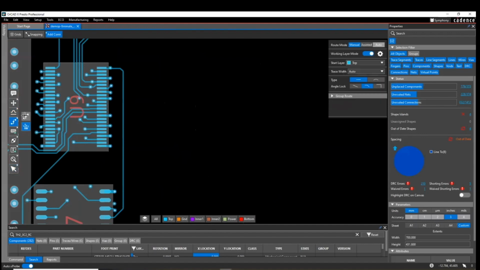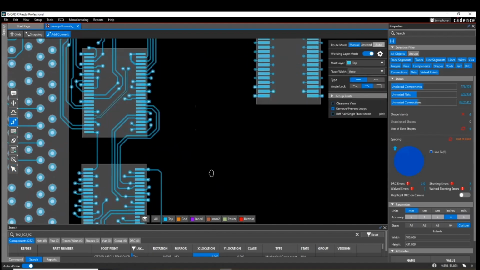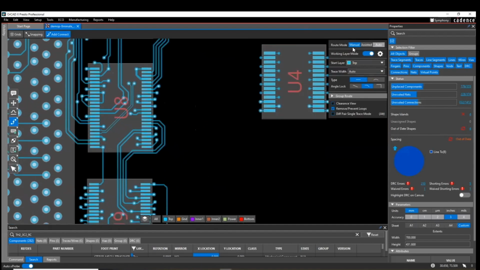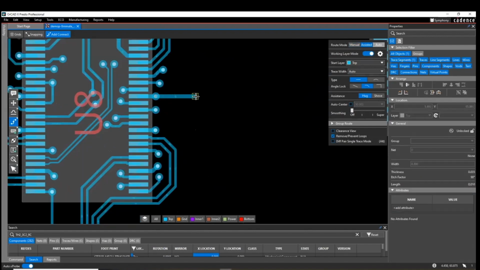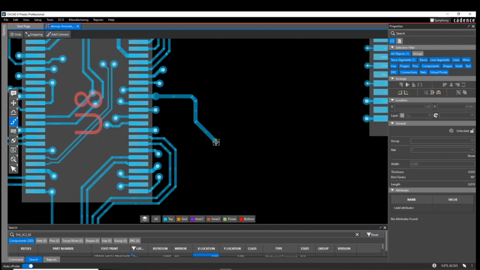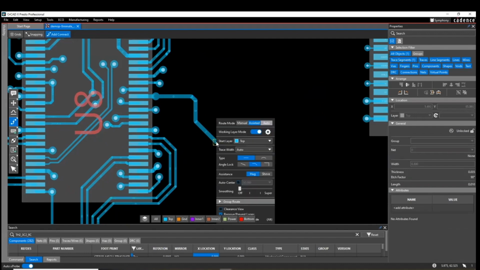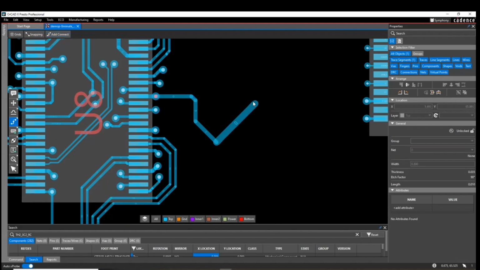Then you have access to your basic add connect command. The add connect command works in a manual mode or an assisted mode. And while you're running add connect, you may need to manipulate your command parameters. You can hit the X key on your keyboard to hide those command parameters if you don't want to see them while you're working. And then hitting X again is going to summon those commands right to your cursor so you can change the command parameters back and forth without doing any mouse travel away from where you're operating on the design.